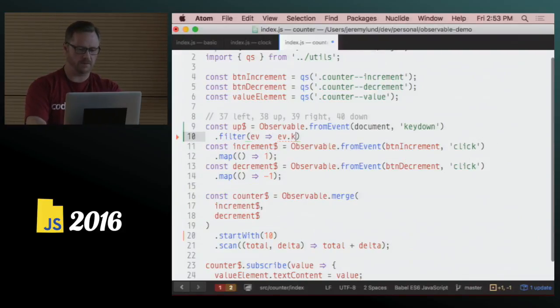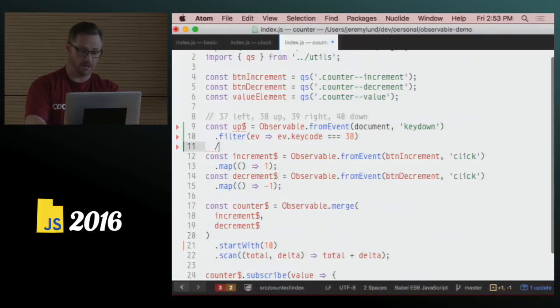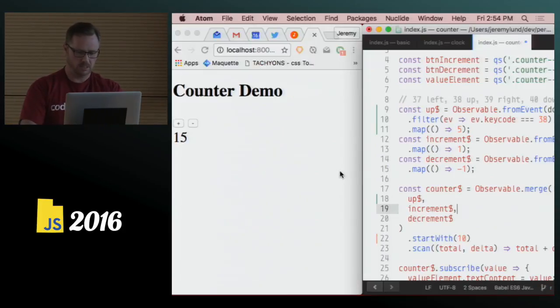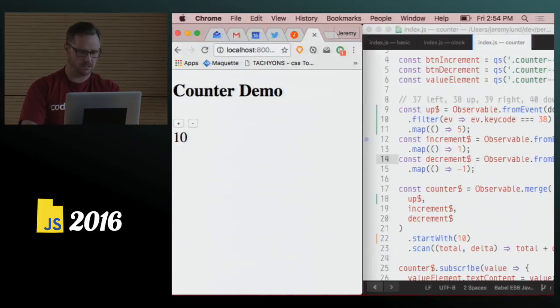And we can filter event. Is it keyCode? Help me out. Anybody know? I think it's keyCode. We'll find out really quick when it works or doesn't. And then we'll map that to a +5. We'll increment it by 5 when it's an up. So let's just add that into our merge here. And that's just as simple as merging it in the stream here. So we can say, hey, when we have up events, add 5, clicks represent 1, clicks to our decrement equal -1. Let's take a look and hopefully this works.